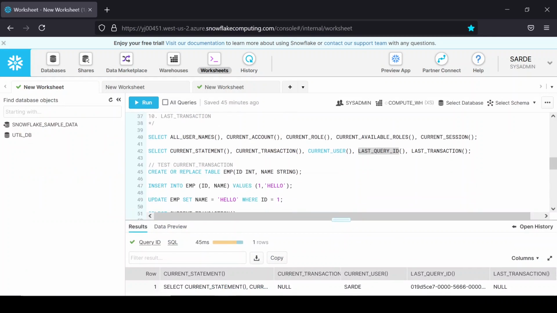Next, if we look at this current transaction, the value is null, and this last transaction, this value is also null. So these two functions completely depend on the begin and commit keywords.